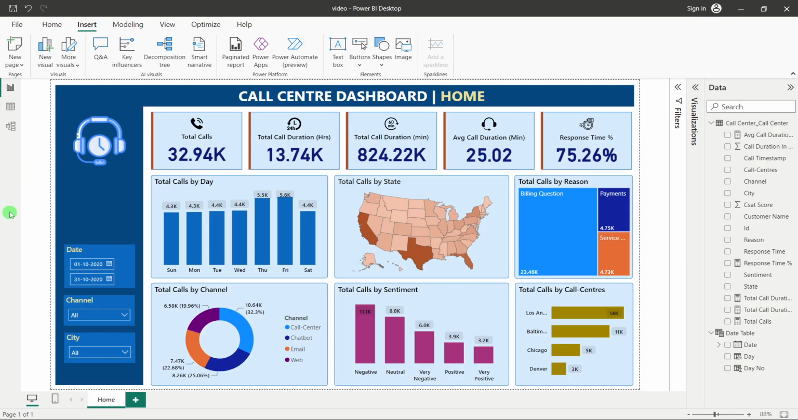Right. Next, I will duplicate this dashboard and create a grid view over here. I will show you how to create a grid view, which will be our second dashboard. To create a grid view, I will just right click on this dashboard and duplicate this page. So we will be making use of the same page.